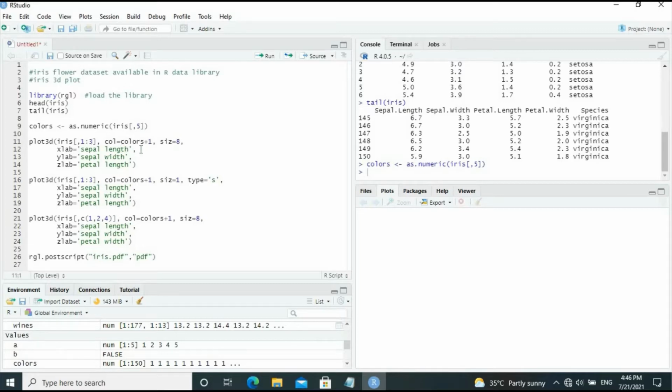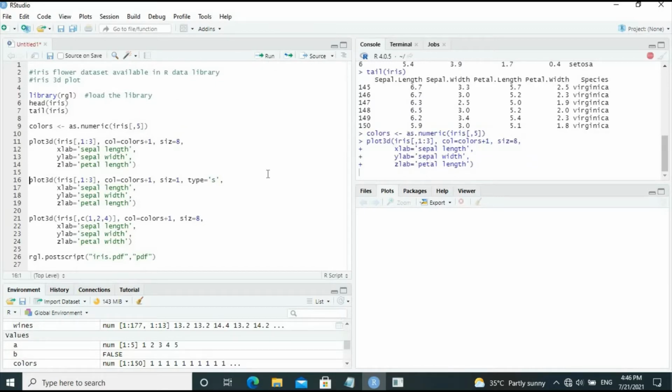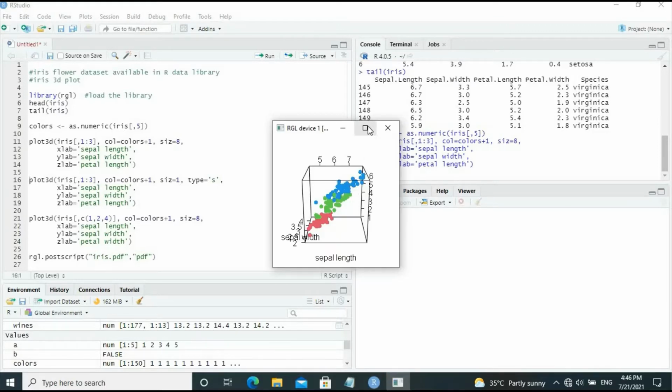Now let us plot the first 3 columns, that is the sepal length, sepal width, petal length. Then color is colors plus 1. I am giving plus 1 because 1, 2, 3 would start with black and I wanted to start with red. And size is 8, xlab, ylab, zlab are defined. So now let us plot 3D. So it opens in a separate device.